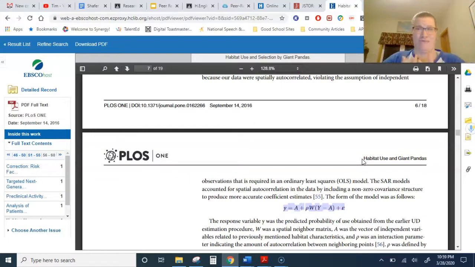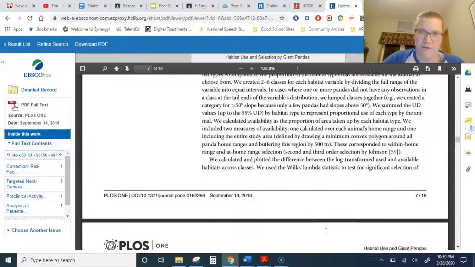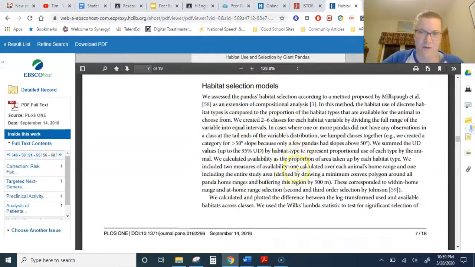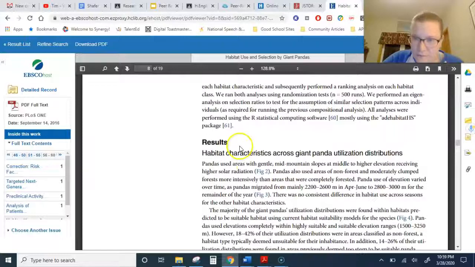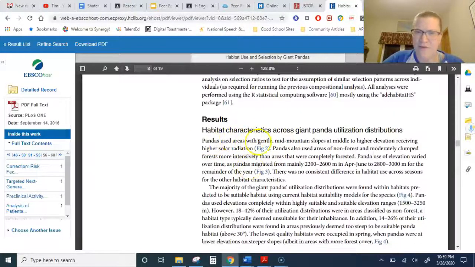So for me, I don't know anything about this, so I'm just taking their word for it. They're just conveying to me that this is relevant, like this is accurate research. So I'm gonna keep moving. This is not something I'm familiar with, habitat selection models. Again, I don't know what that is. Results. So pandas use areas with gentle mid-road slopes.